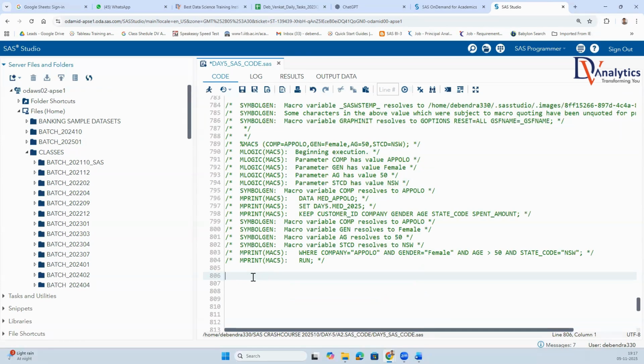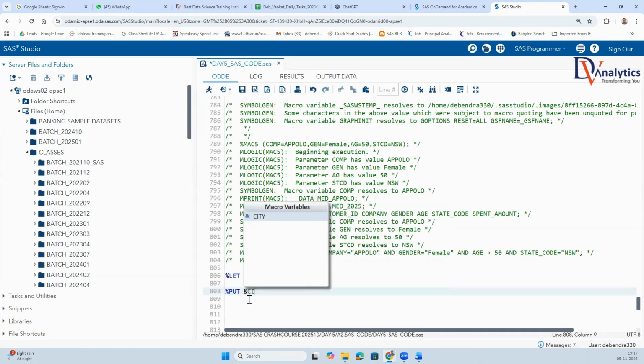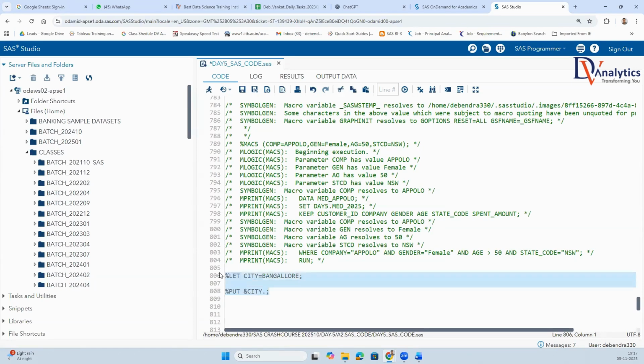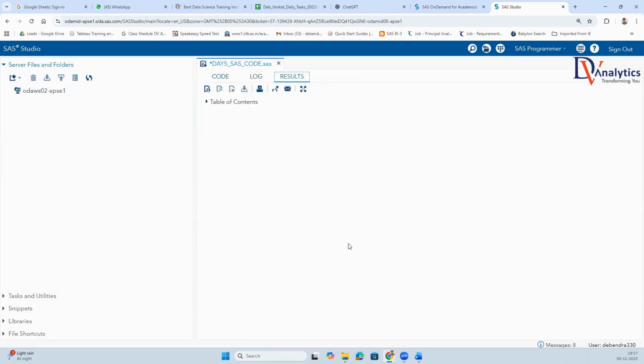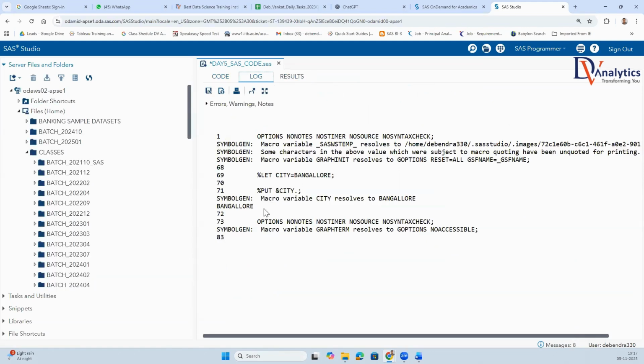Now, we'll talk about how to define a macro value using %PUT. For example, %LET city = Bangalore. When I write %LET city = Bangalore, my macro variable name is city. How to check these values? I write %PUT &city. If you run this program, what is happening here, guys? It is going to get you the output as city. The value is getting resolved by Bangalore. Can you see? Macro variable city resolves with the value called Bangalore.